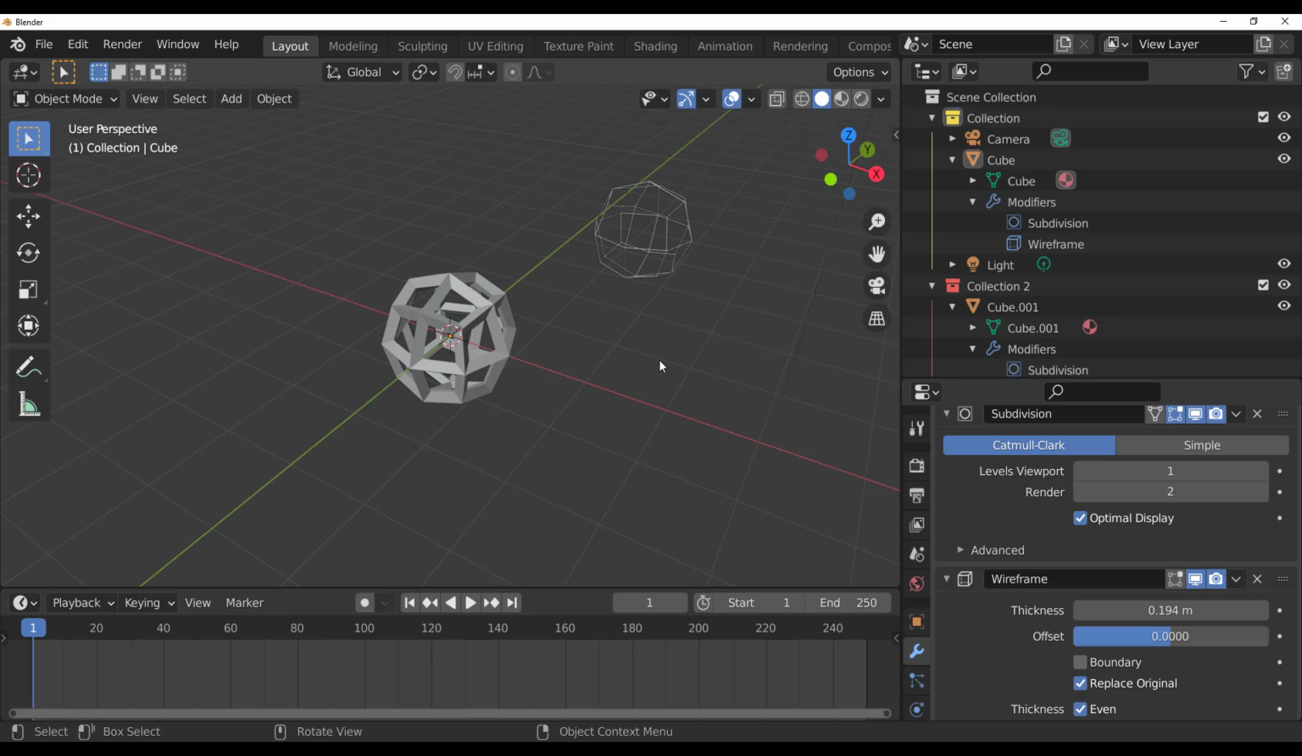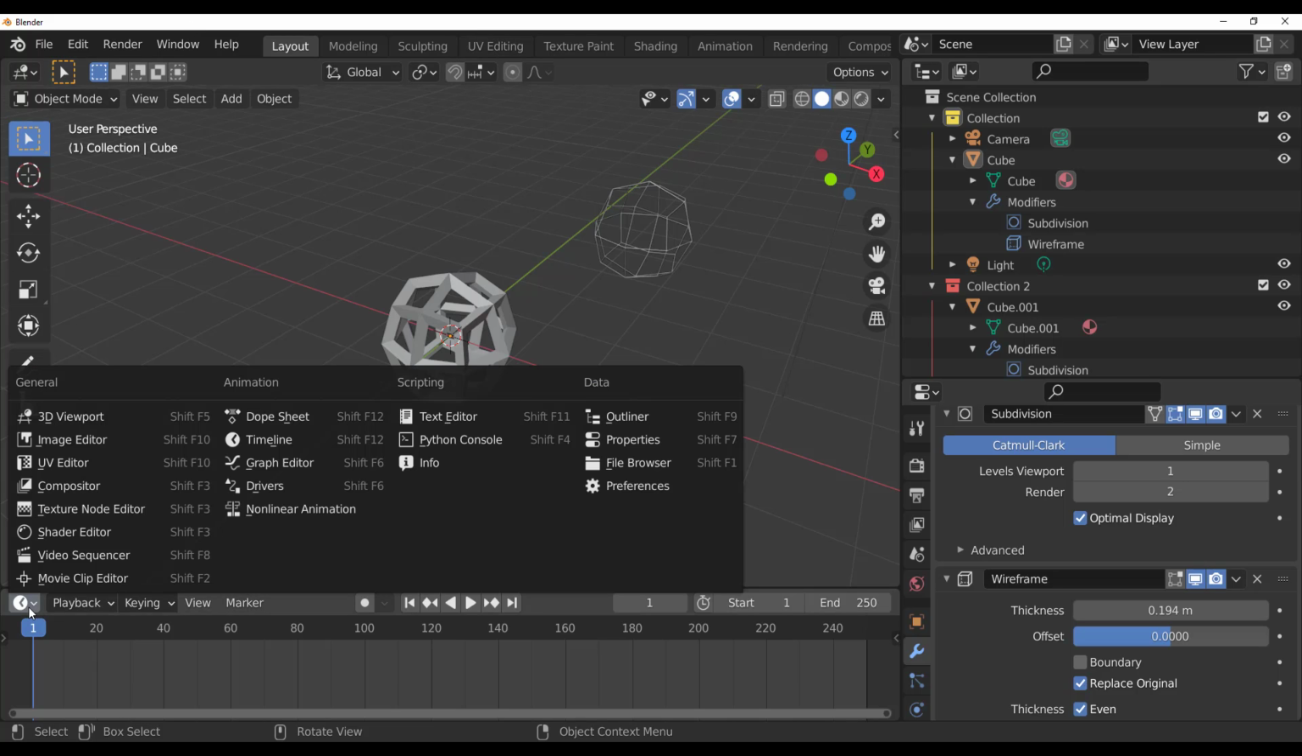Speaking about things that actually work, there is now a very cool update that has to do with the categorizing of menus. Now this one is very nice.